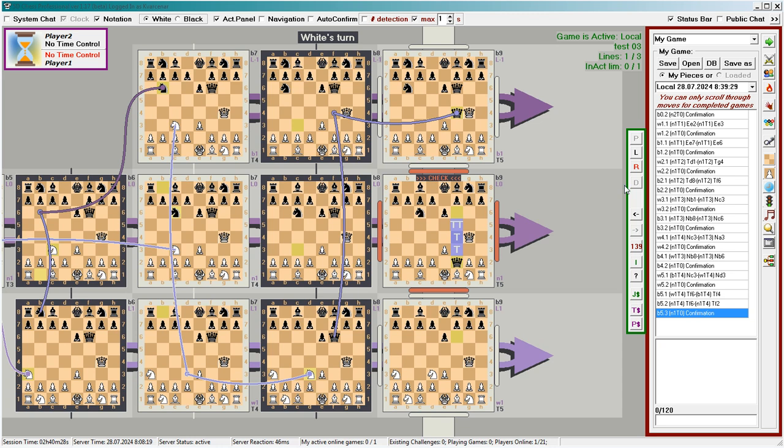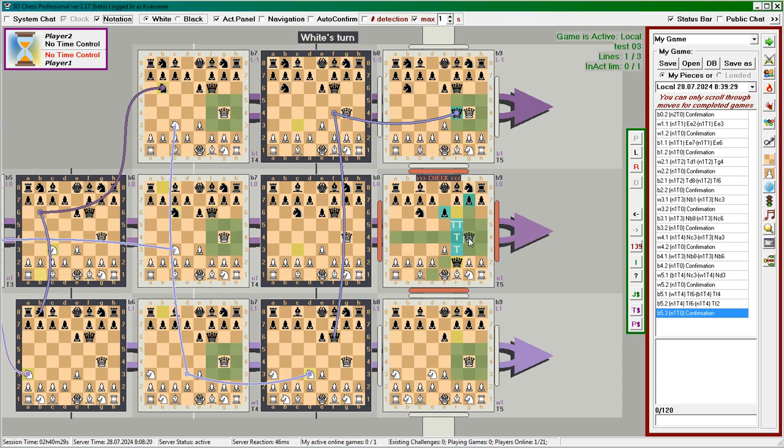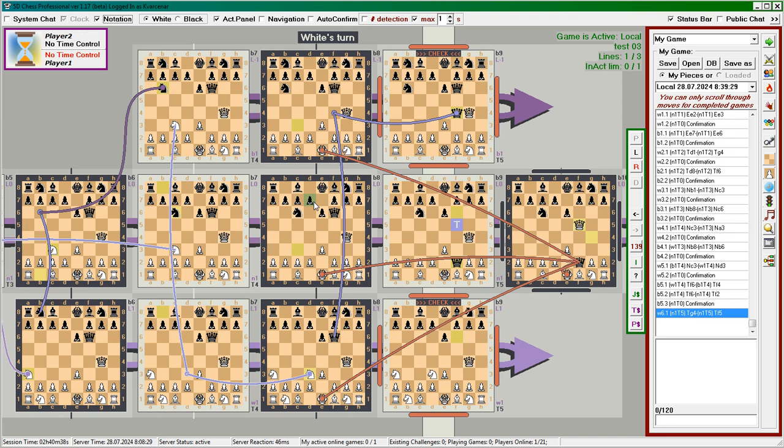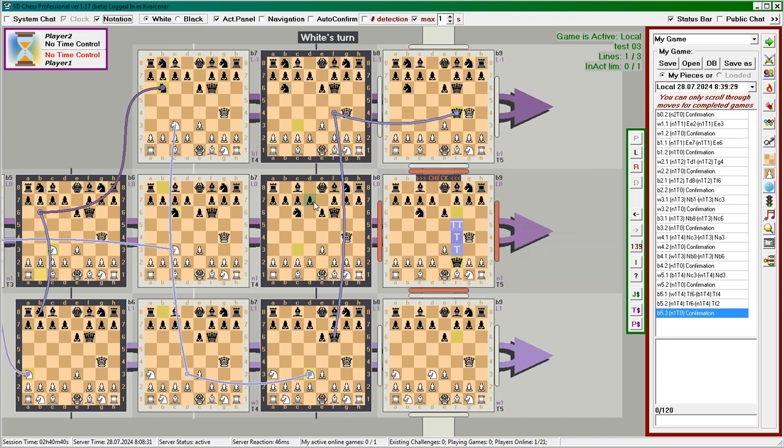Let's try to capture the central Tsarina with our central Tsarina on the F5 square. We move to the F5 square and see the menu. If we click on the first item, it will just be a move to the F5 square. Let's undo the move and choose en passant capture.